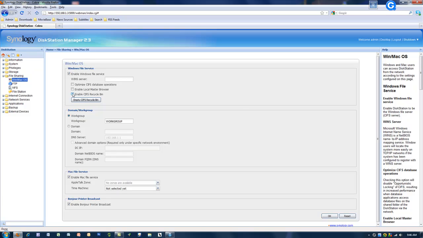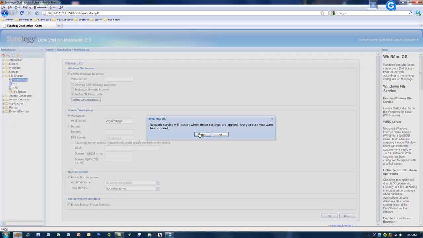One of the things I really like about the current NAS servers is that you can enable an SMB recycle bin, which is called CIFS. The reason that this is a good option is that you prevent yourself from accidentally deleting data. Data removed from the NAS server is not easy to recover unless you have a recycle bin enabled. So I'm just going to click OK here, so it is enabled, and it will actually restart some services, so it might take a couple seconds to complete.